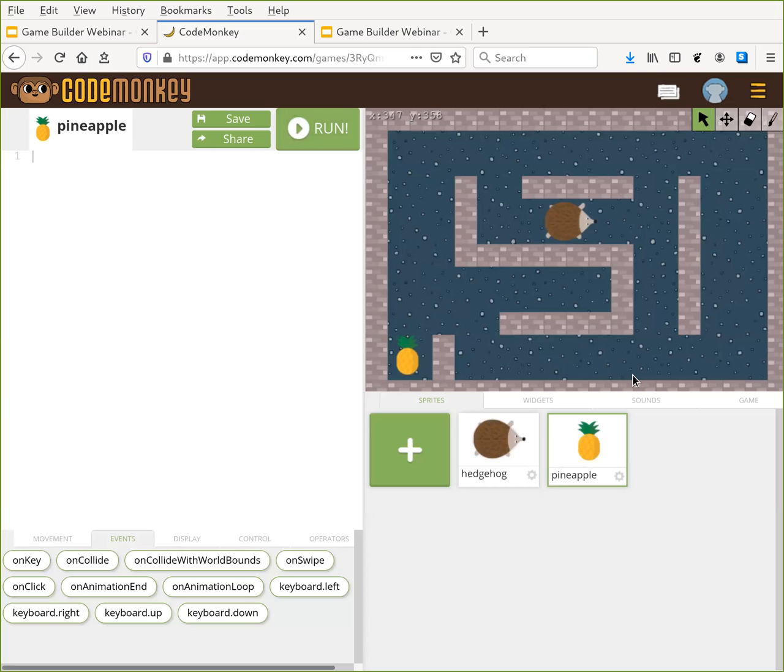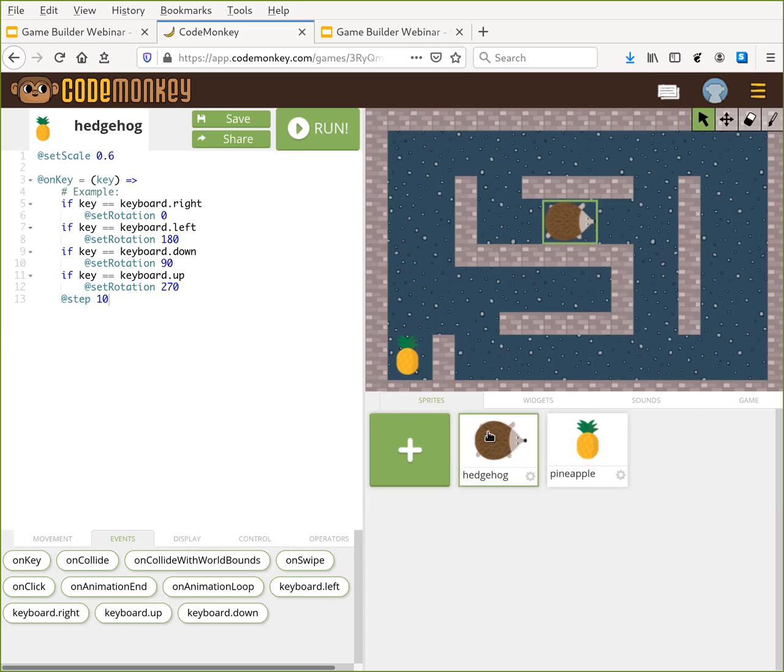And our code is going to have to deal with another type of event. So when I was talking about event-driven programming earlier, I said events could be things that the player does, like pressing a keyboard key. They can also be things that happen inside the game, like two sprites colliding with each other. So in order to do that in this game, I'm going to edit the code for the pineapple and add a collision handler to that. So notice right now, code for the hedgehog is still there, but I'm going to be editing the code for the pineapple.